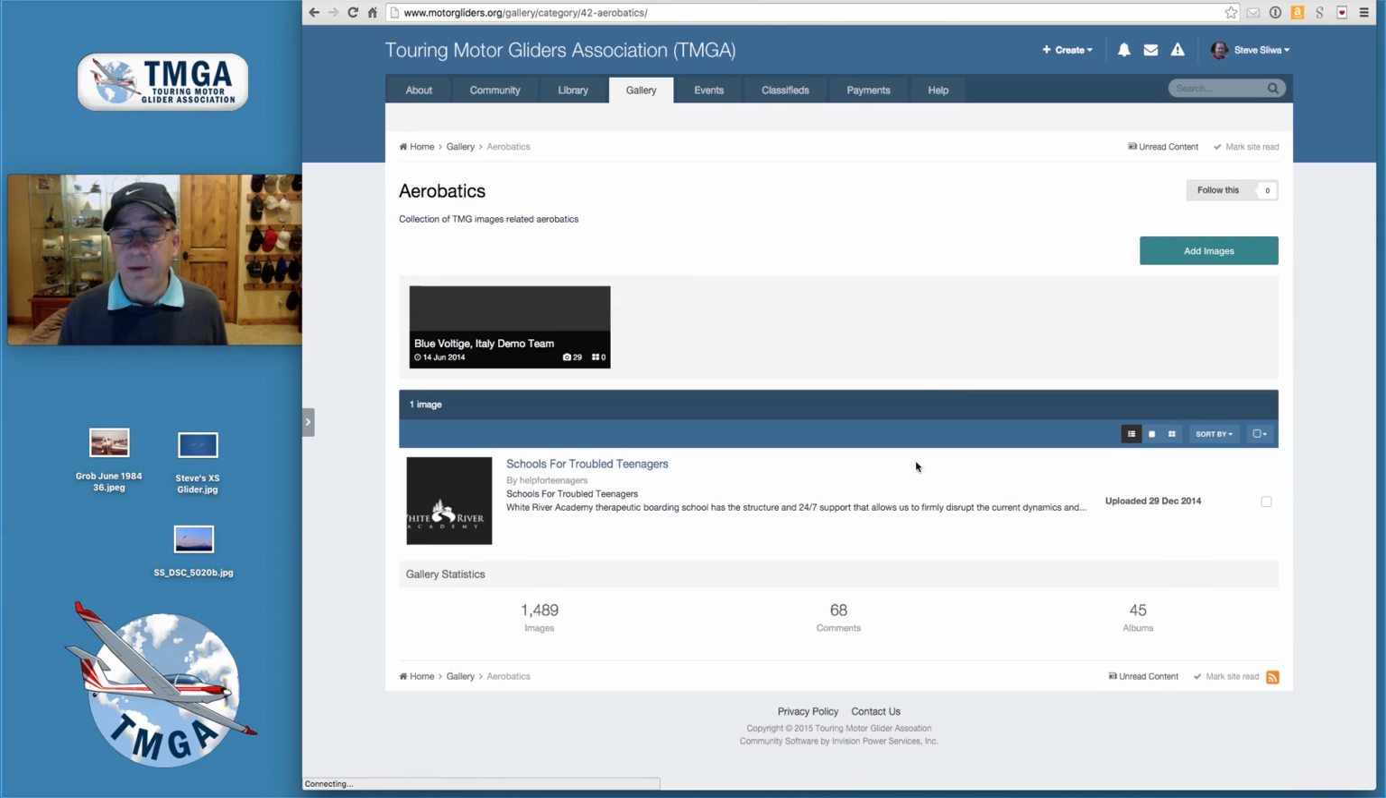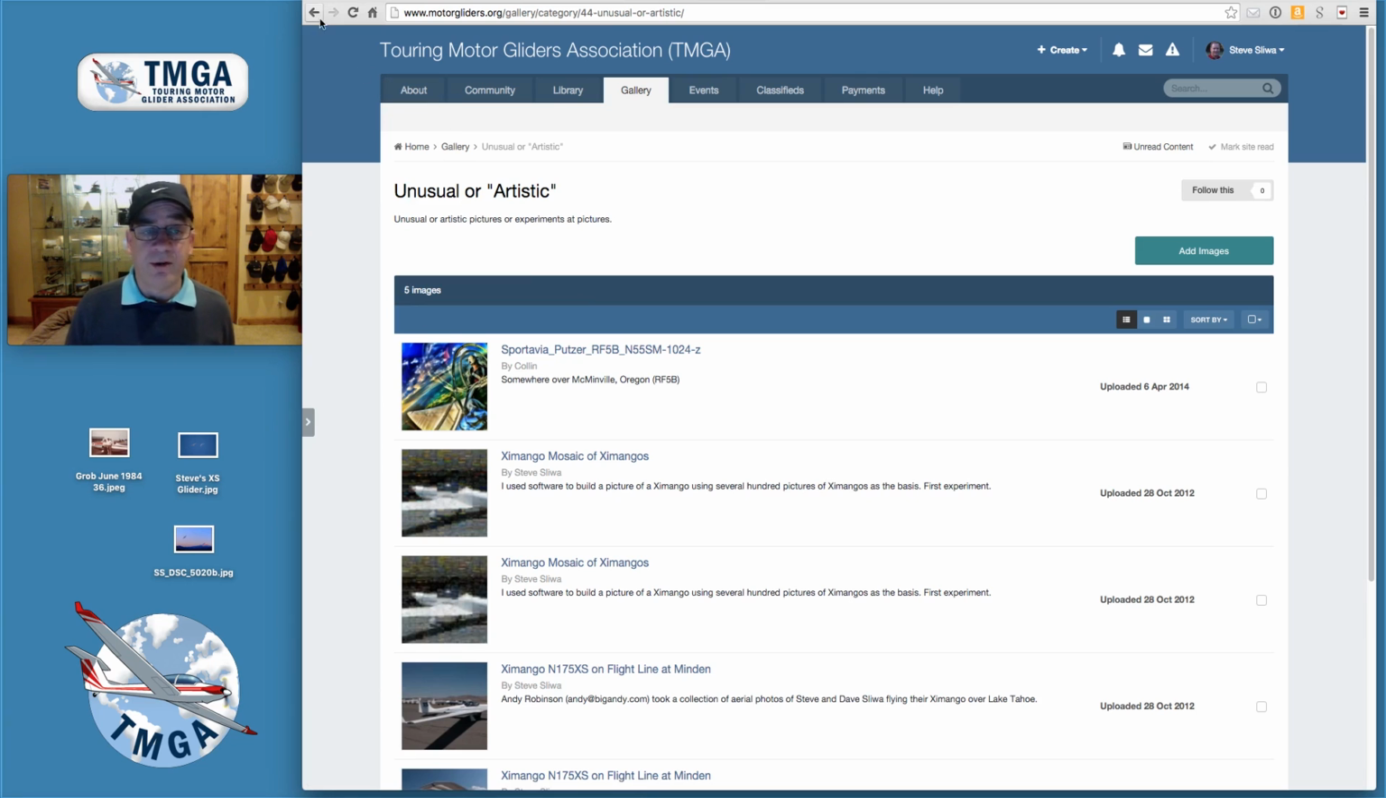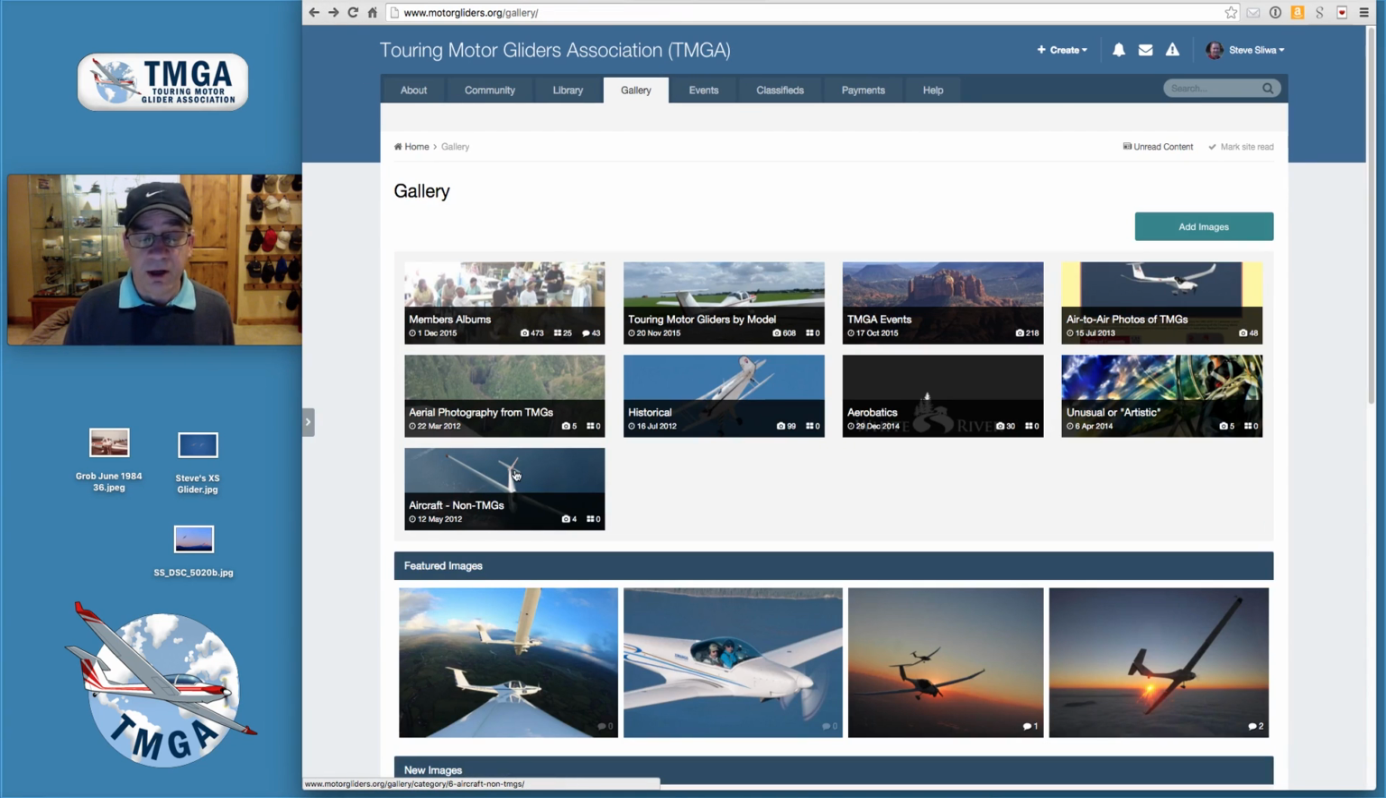Aerobatics are images that relate to doing aerobatics, and we can do that one there. Looks like I've got to delete something. If you come over here to unusual or artistic, these are just artsy pictures. And over here is non-aircraft, non-terrain motor glider aircraft pictures. So kind of miscellaneous potpourri. So that's the categories. And why don't we just review this?